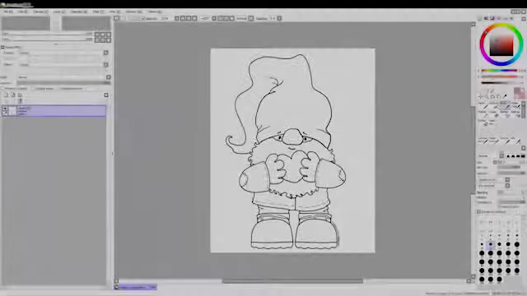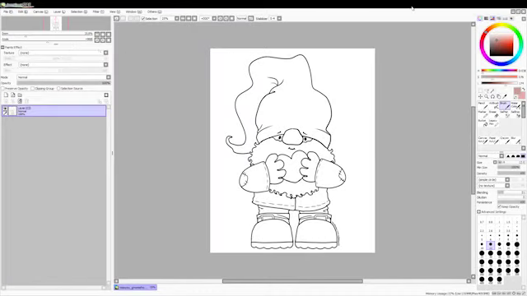Okay, so the first thing we want to do is open up Missing You Gnomie Homie black and white, no background PNG file. This way you have no white background to interfere. Then we're going to click on that layer.